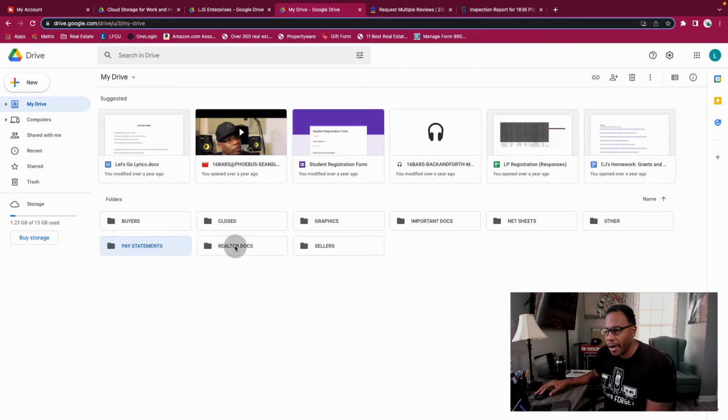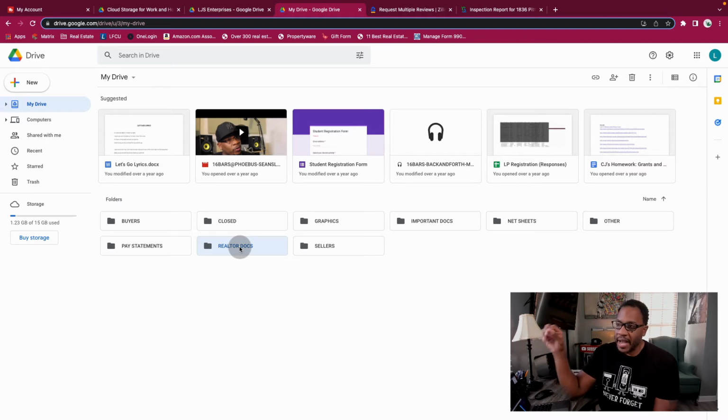Then I have something called Realtor Docs. Now my Realtor Docs, these are like seller scripts, buyer scripts, listing presentations, buyer presentations, purchase agreements, all those documents that I may use to present to a potential seller or a potential buyer, documents that I use when I'm listing a house, or documents that I use when I'm purchasing a house. I keep them in here.